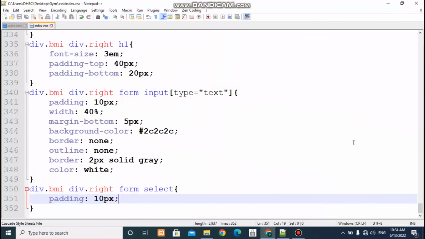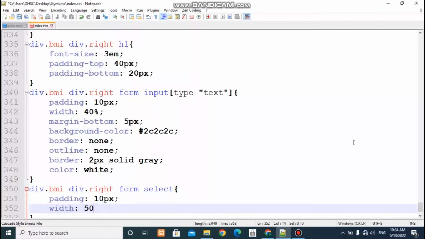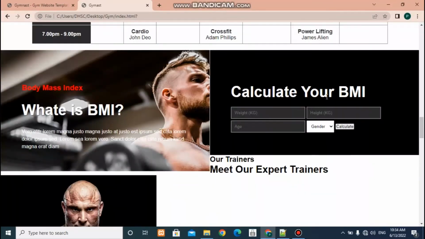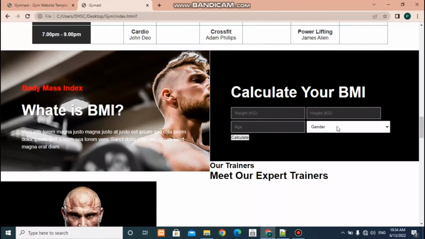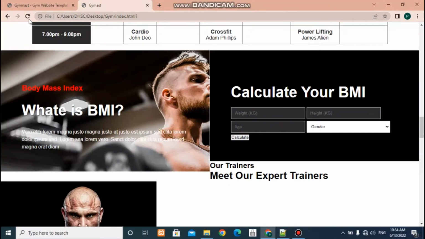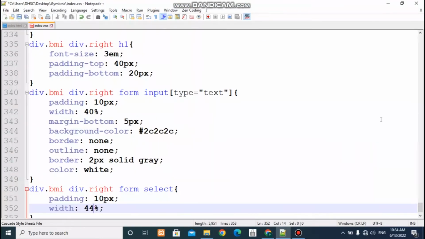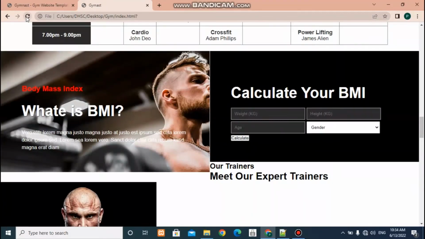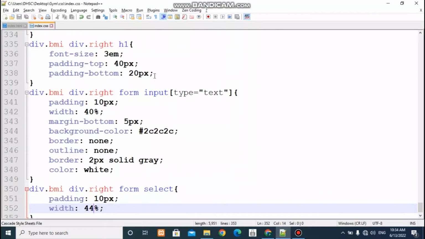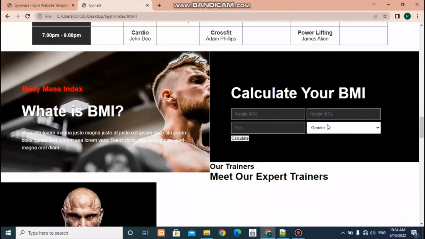And now we need a width for this as well. You can write a width of 50% because the option group by default is smaller, so you can write something bigger to display it as same as your inputs. So you can just change it back to your 44% or 44.5%. And now as you can see, it's in the same size.